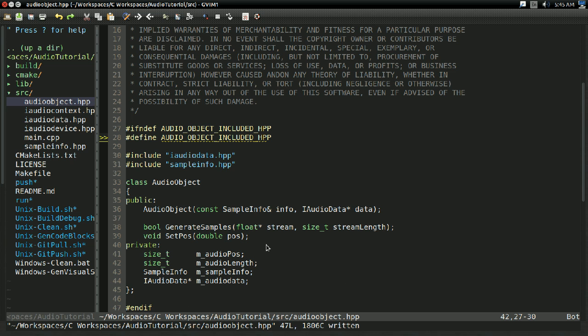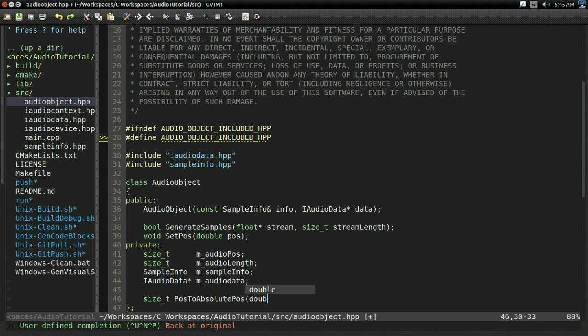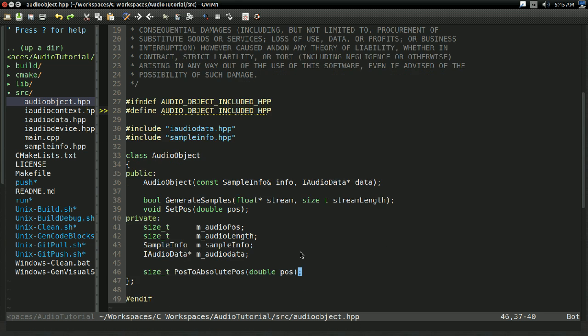And I think that's all I'm... Yeah, okay, and I'll have one more private method. This will be size T. I'll call it PassToAbsolutePass. It's going to take in some double pass. And this is just going to be the conversion function.